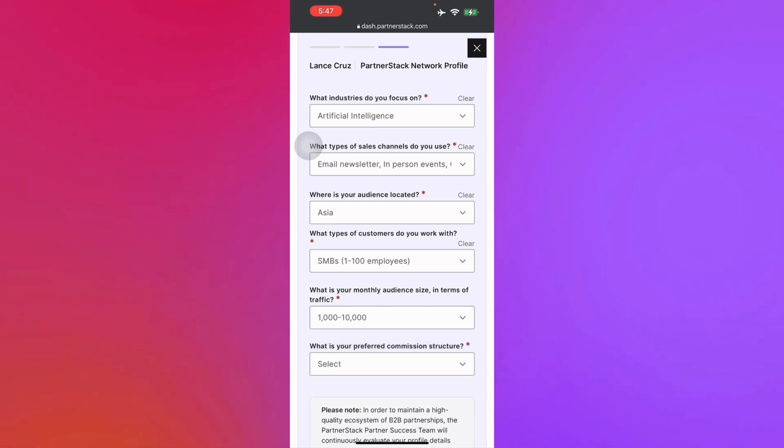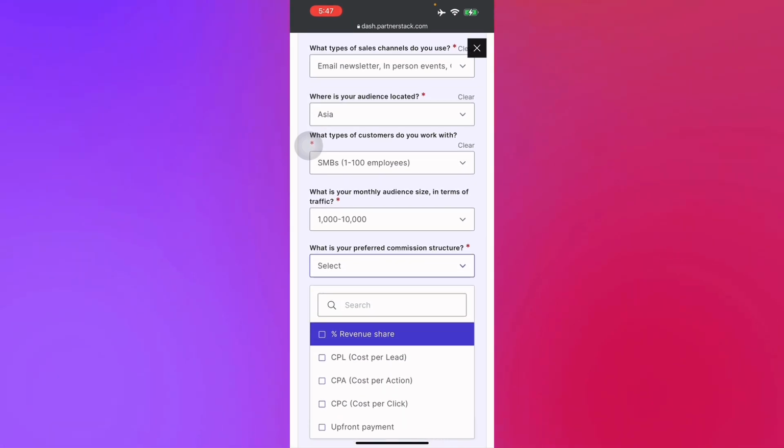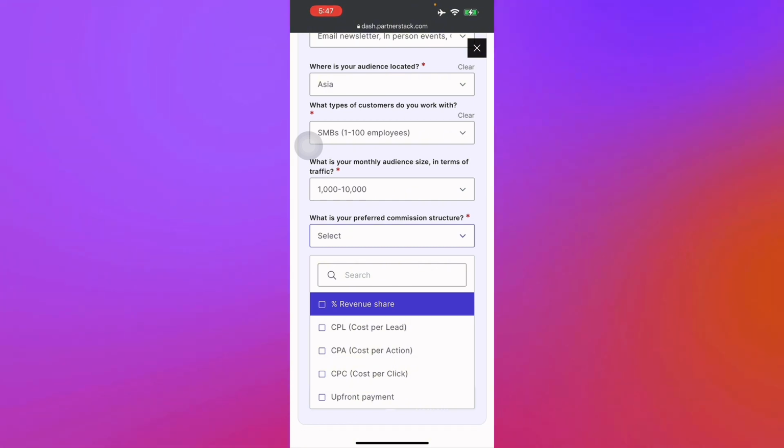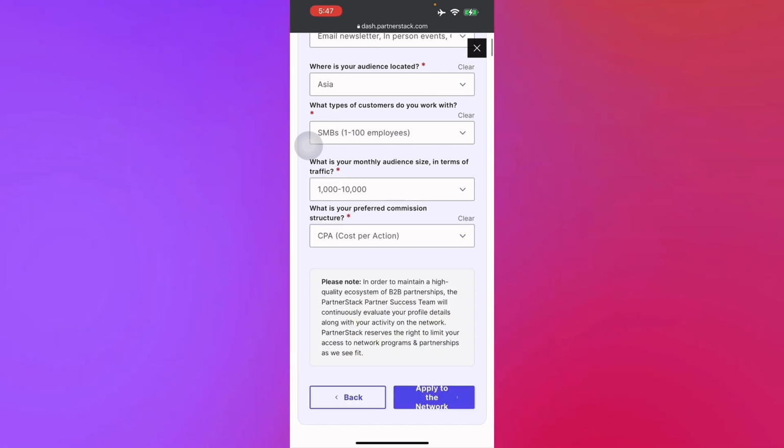And what is your preferred commission structure? So it's either a CPL or a CPA or a CPC or upfront payment. So you must know your terms here with revenue shares. So we're just going to go with CPA, cost per action, and apply to the network.